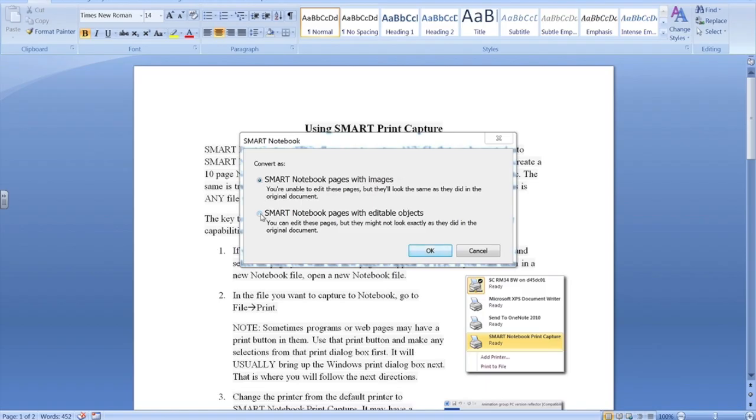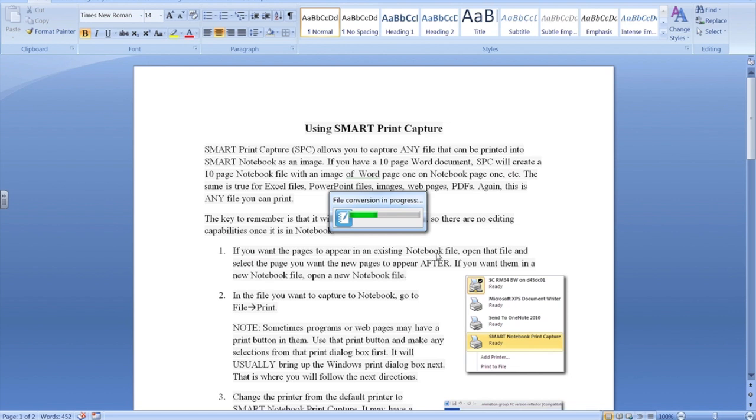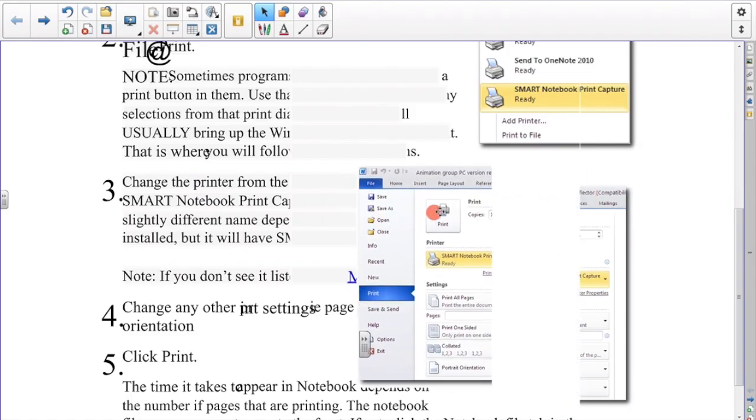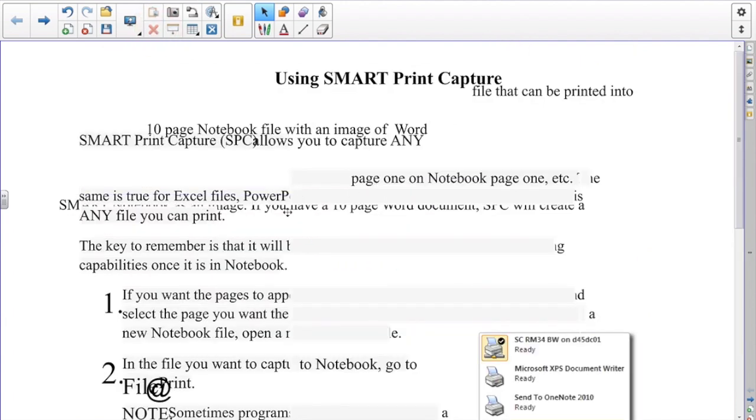This time we'll use the option for the editable objects. Depending on how large the document is will determine how long it takes for this file conversion. All right. Sometimes it's going to work better than other times. You can see not a very effective transfer. So in that case, I would just go back and do it with the first option. But generally, I would do that anyway, because if I'm going to interact with it, I just want to be using the pens and the tools and the highlighter, etc. So if I need to edit the document, I'll just edit the Word document.